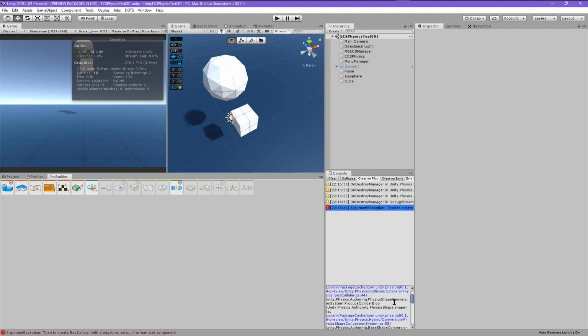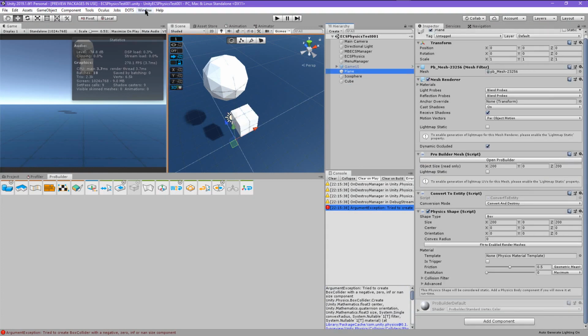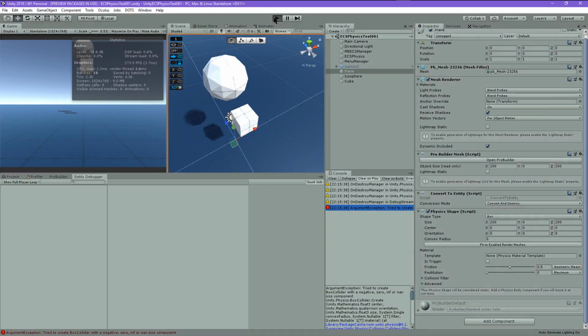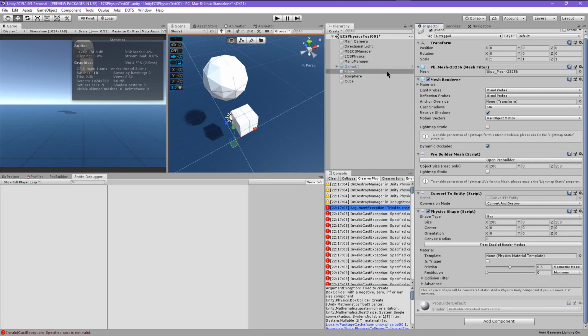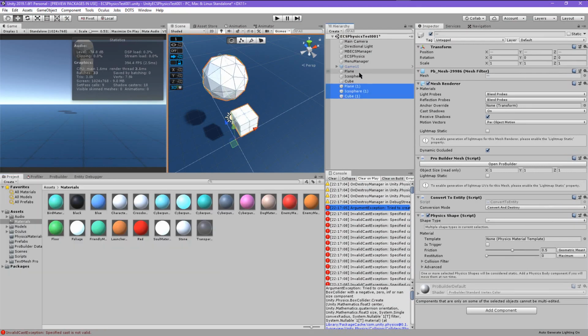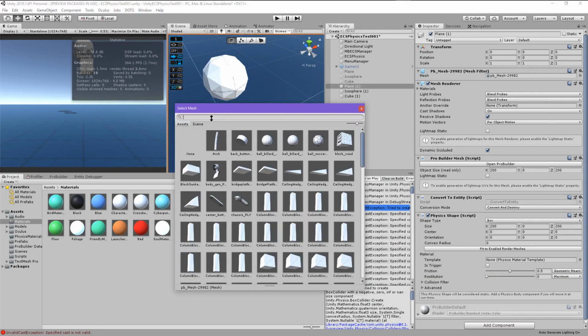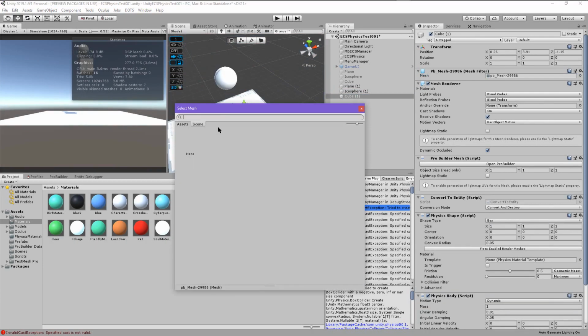So I don't know why it's not working right now. Let's look at the entity debugger. Quickly play it. So I have no idea why this isn't working. Maybe because this is a ProBuilder mesh. So let me just duplicate all these and hide all of them, and just put the default mesh.